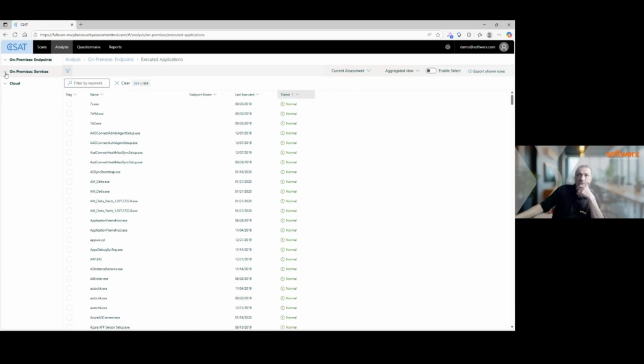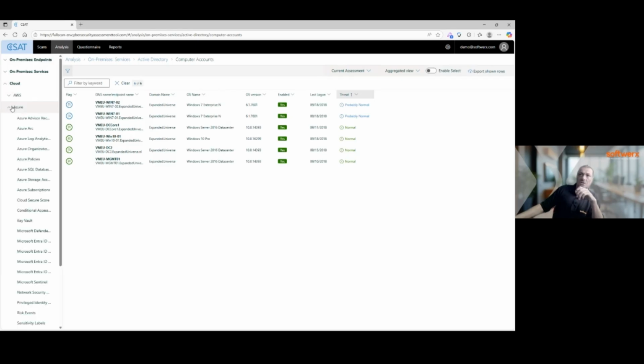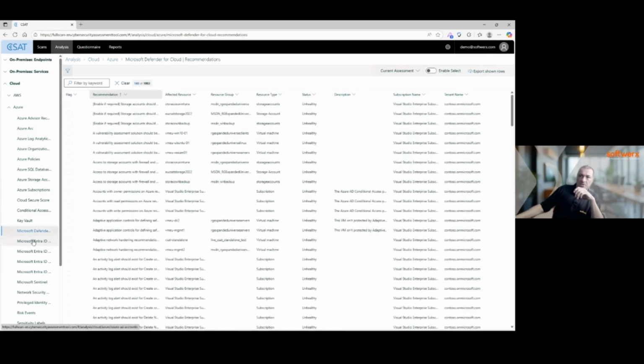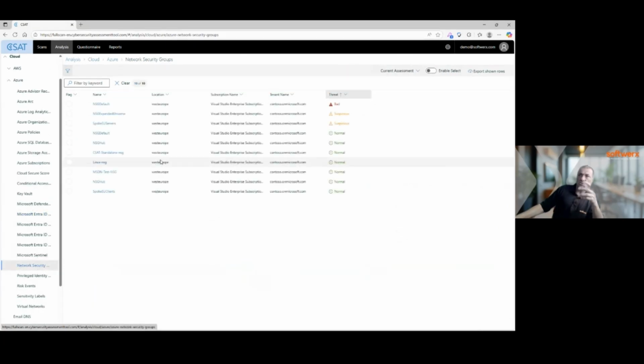Let's have a look at on premise, so at AD, so look at AD accounts. So this is all an LDAP scan, so we do need line of sight to AD to be able to perform the AD scan. The cloud scan, you can see we've got Azure, massive amount of data. We're looking at Entra ID accounts, authentication methods, external users, Sentinel, network security. So you can see there's an NSG here that's got an any on all ports. So a massive amount of data there.